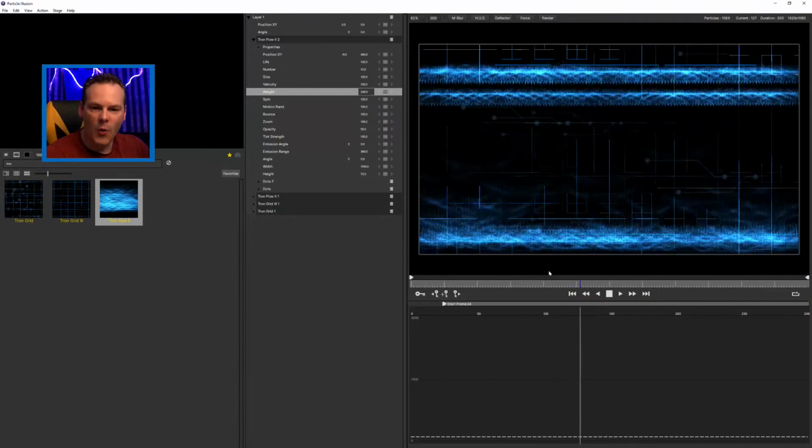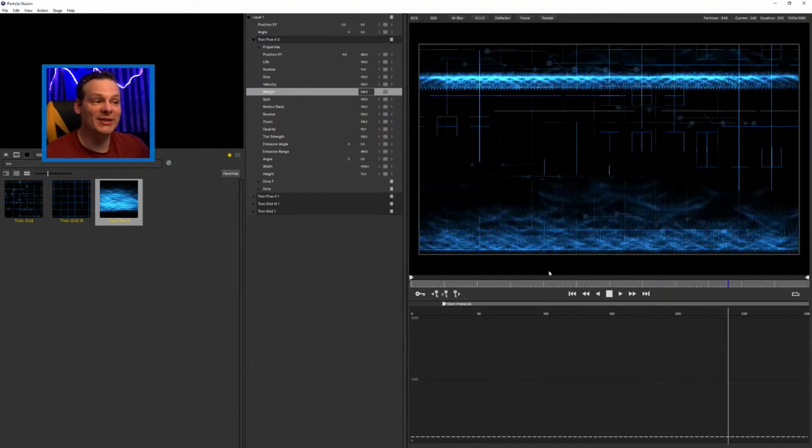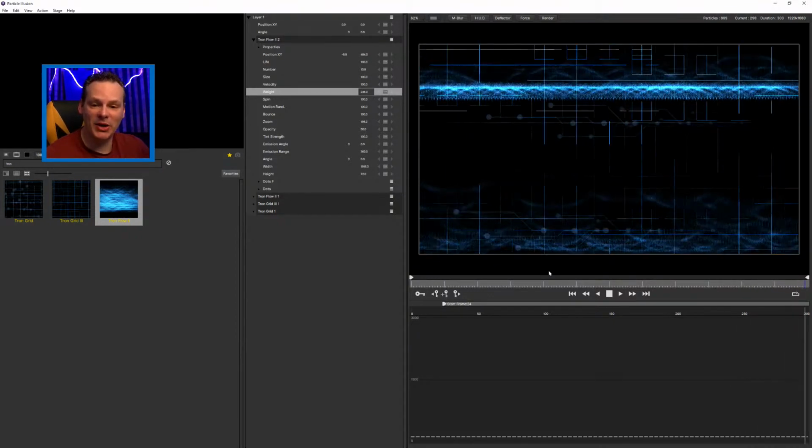Another question, are all the elements keyframeable? Absolutely they are. We're not going to be doing tons of keyframing on this, but absolutely they are.